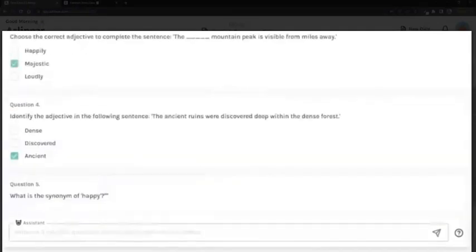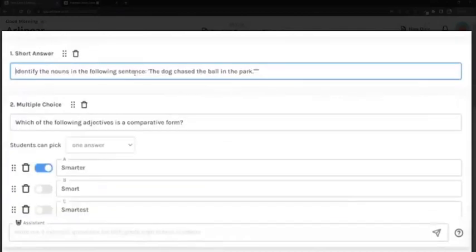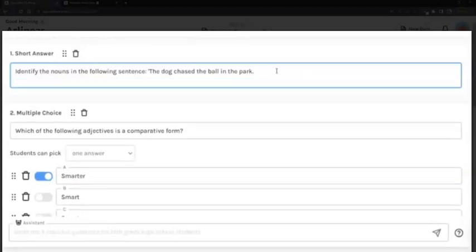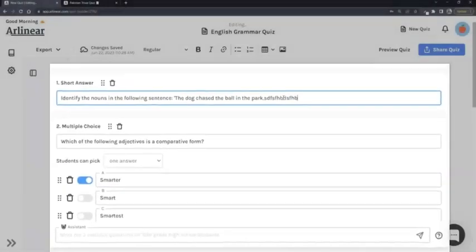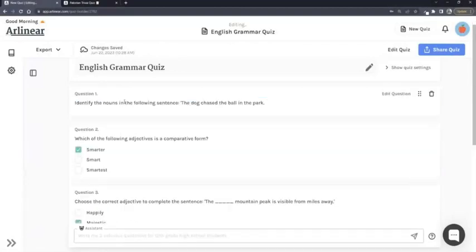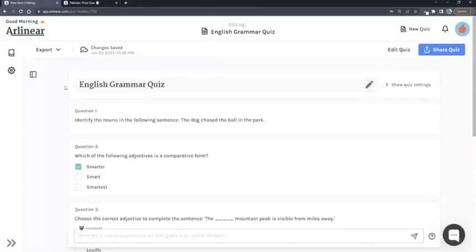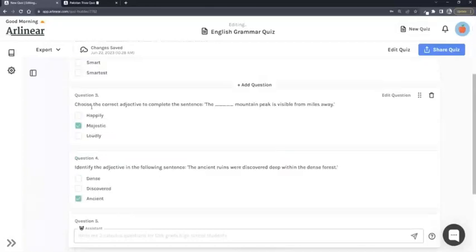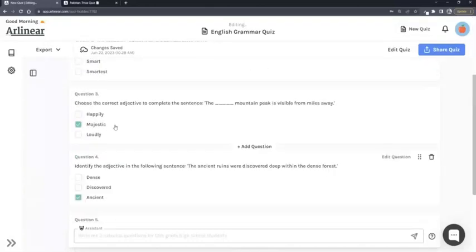And if you want to edit things manually, you're able to go over here and add things manually. So identify the nouns in a sentence. You can write whatever you want over here. Okay, great. I think everyone's on the same page. Again, if there's any questions, please feel free to stop me and put it into the public chat. So this is us. We just created our first English grammar quiz.